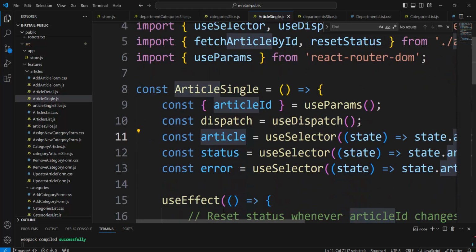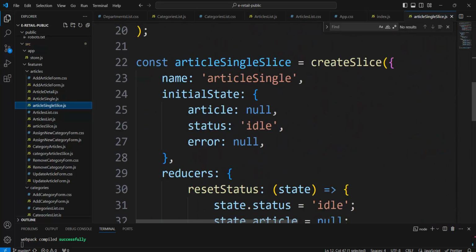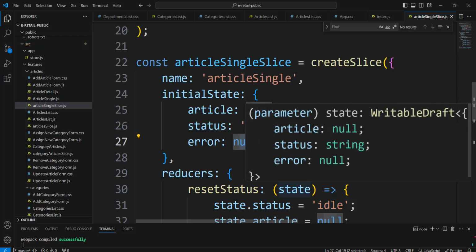And what is the initial value? What is the initial value of articleSingle? It is articleSingle slice visible. Article slice visible, initial value is null. Article null. Idle null. The initial value is always there first.